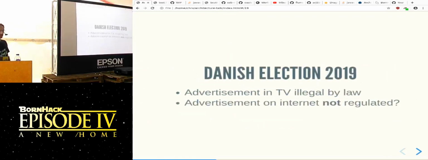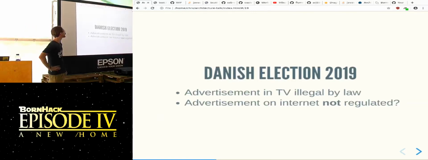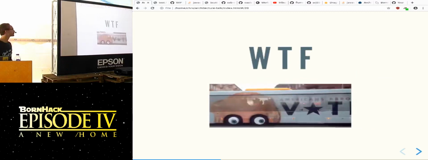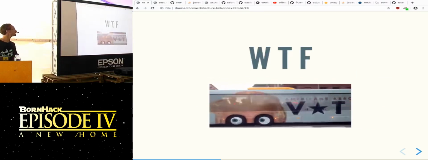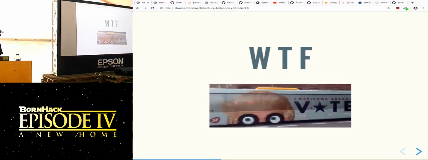And really, we're in Denmark now, and you look at the Danish election, which just happened: advertisement on TV is illegal by law for these political parties, but advertisement on the internet is not regulated. And it's really just ridiculous when you think about it. What kind of system do we really want to end up with here?